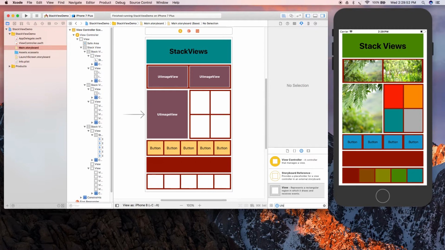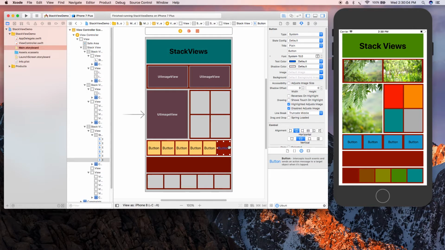If I want to add one more button, I select this and go to here, so you can see that the stack view is now added here. Here you can see that they are equally distributed, and you need not add constraints for all of the buttons. So we need not take care of the constraints issue here.